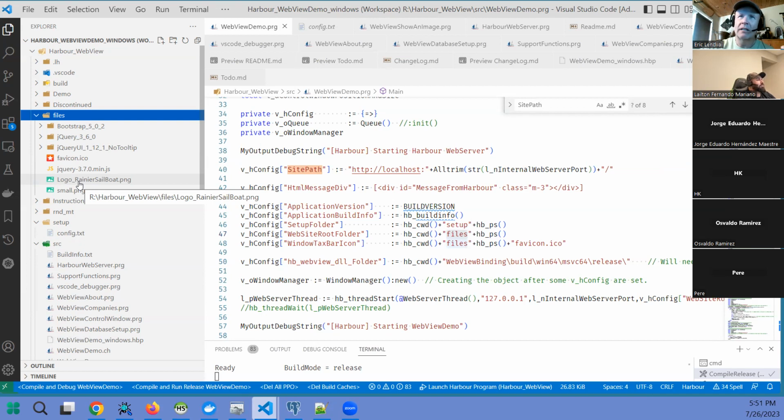Was I clear, Laita? Yes, this makes sense. Then basically now if you go to access the localhost and the port number, slash, and let's say the logo name, then you'll be able to access this directly also, right? From the normal web browser. Yes. Logo Rainier Sailboat is here. If I change it, it's not going to work anymore.